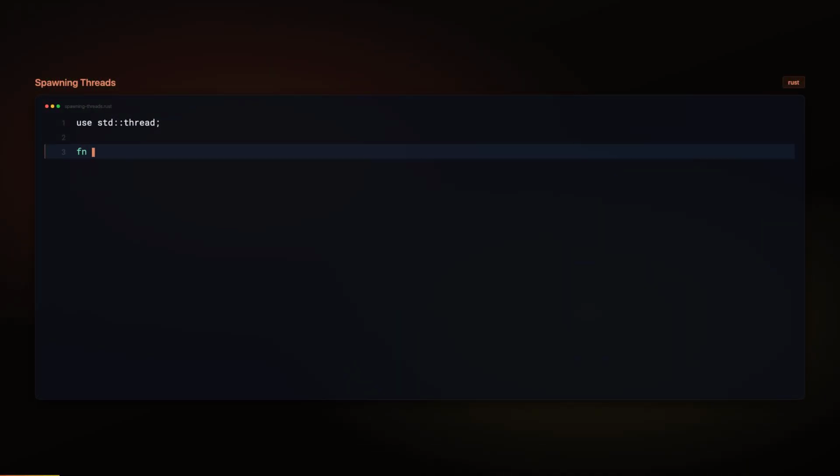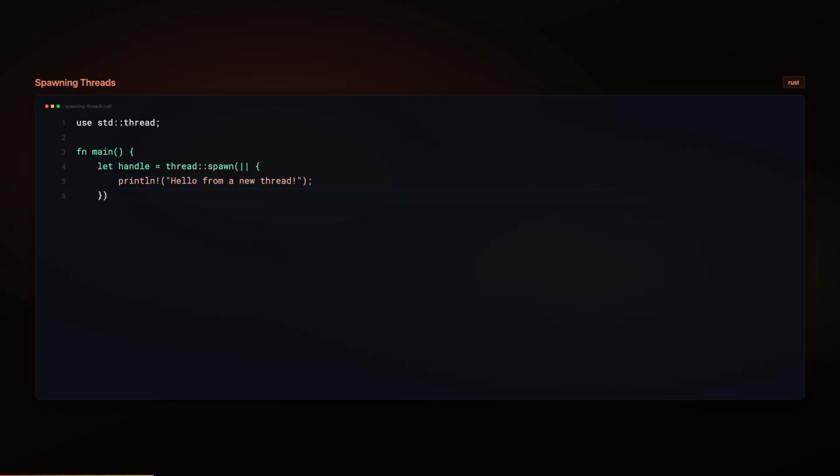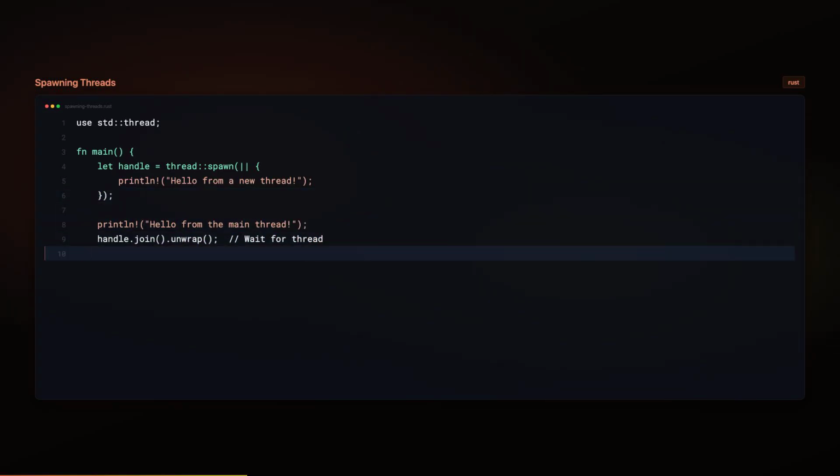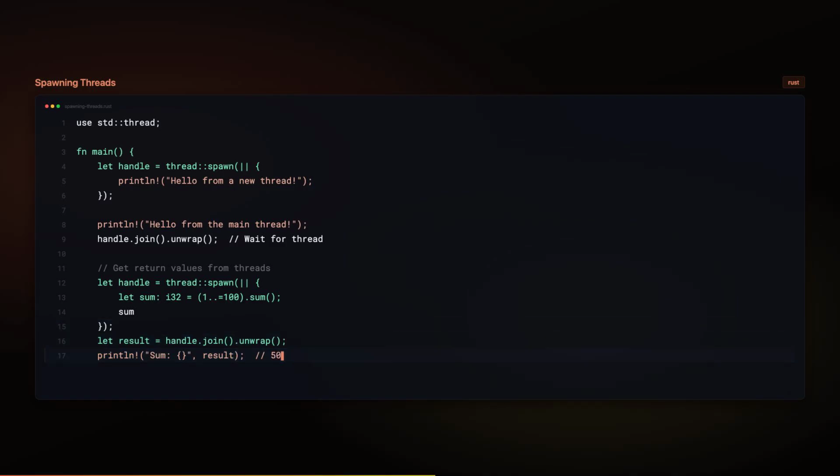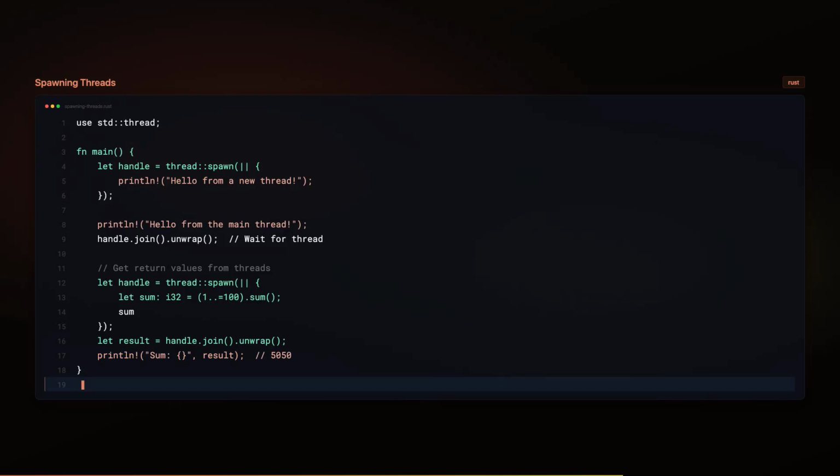Use thread spawn to create a new thread. It takes a closure and runs it on a new thread. It returns a join handle. Call join to wait for the thread to finish. If you do not call join, the main thread might exit before the spawned thread completes. The closure's return value is available through join.